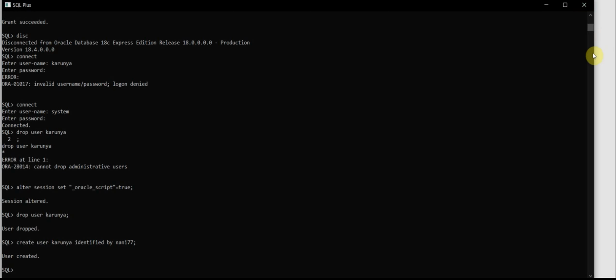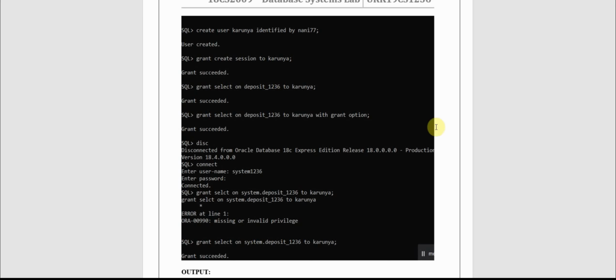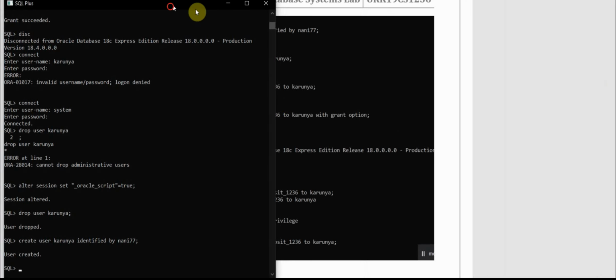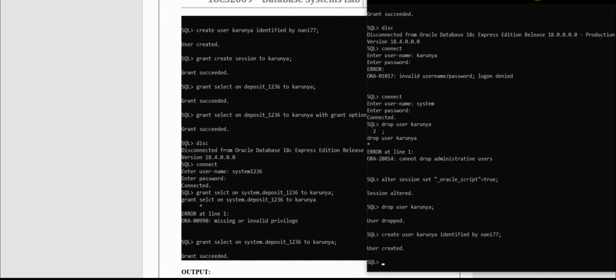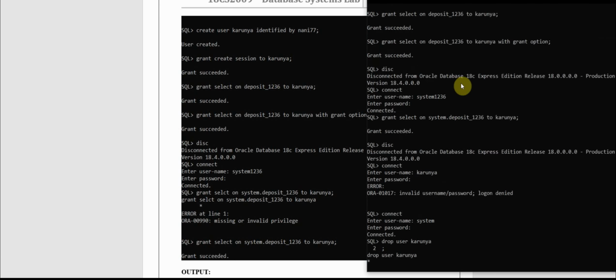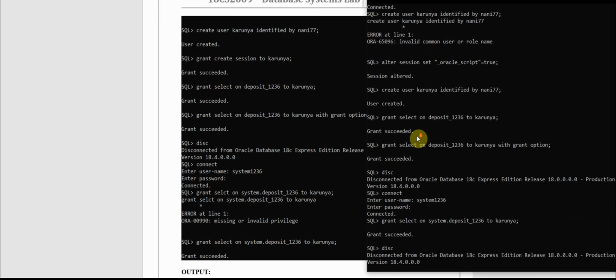Now I need to grant this. First I need to grant create session to Karunya. Okay, now this is granted. Now I need to grant all the permissions as previously.